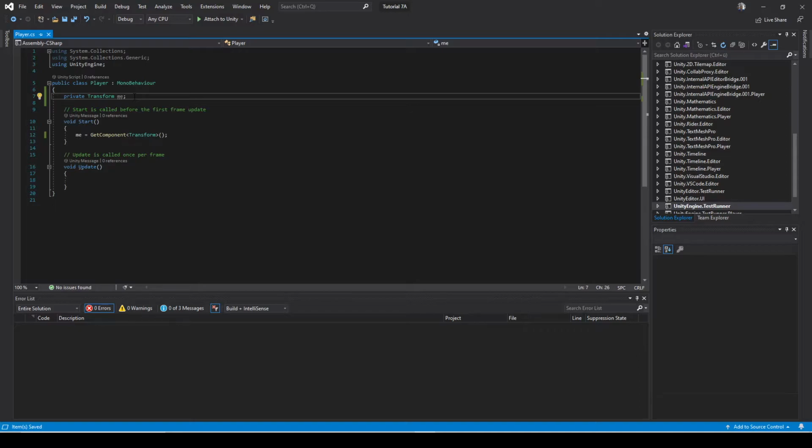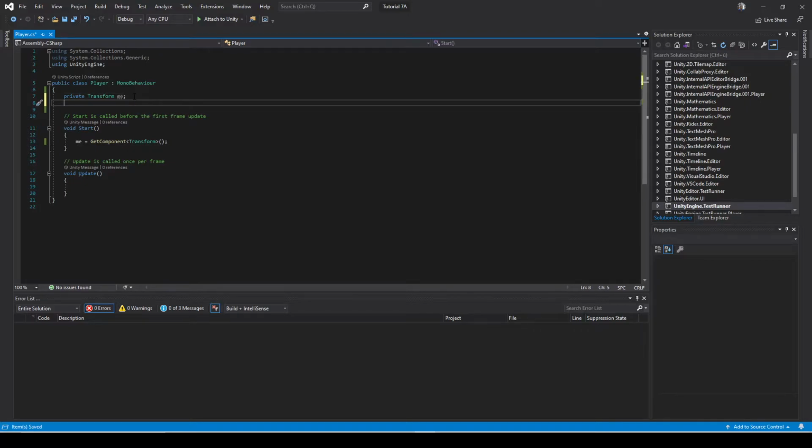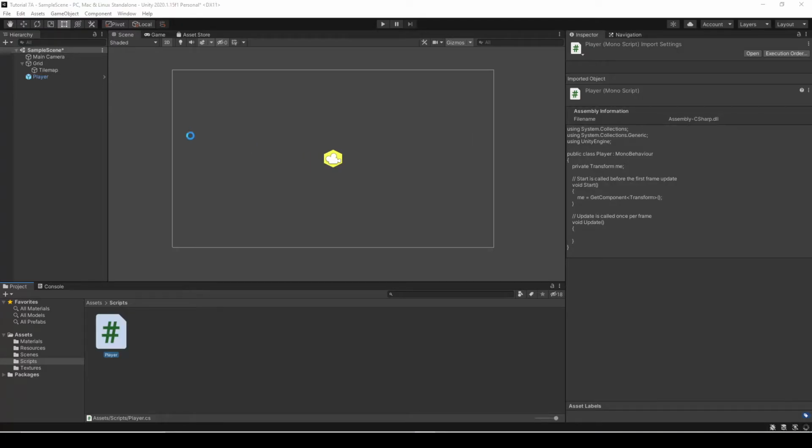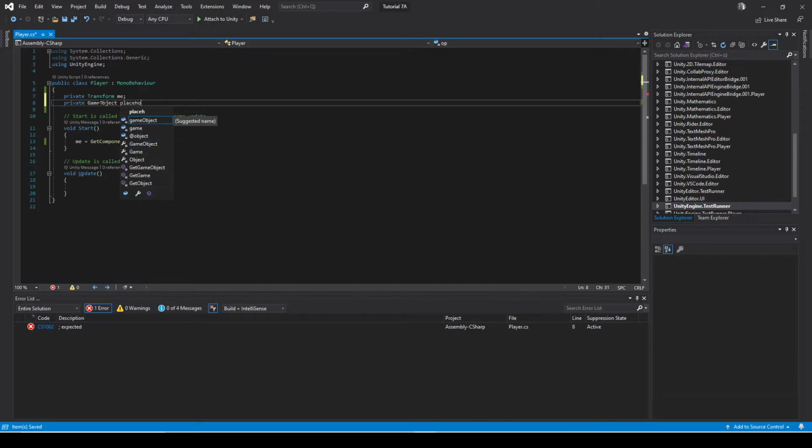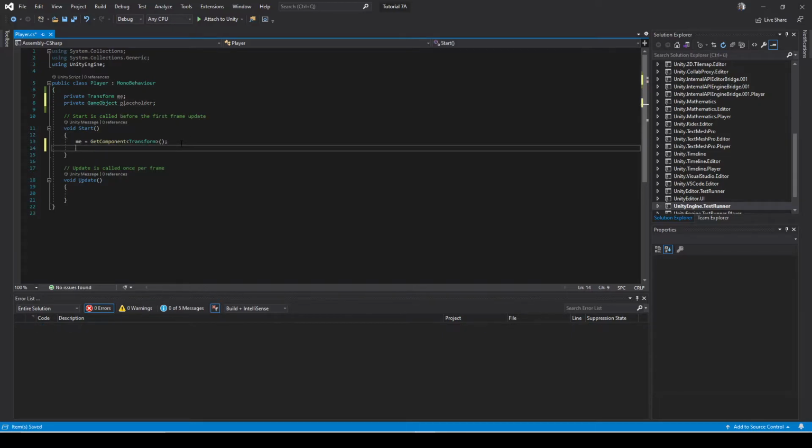Okay, then I need the placeholder that I want then to move around. I want to have a white or whatever X that I can create and put here, and then by tab moving around. So how can I do this? I can have a private GameObject placeholder, and I have to instantiate it.